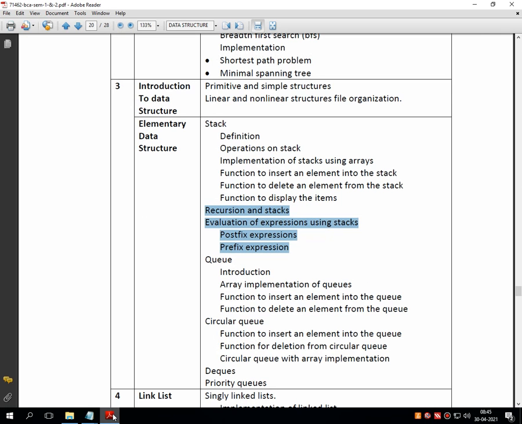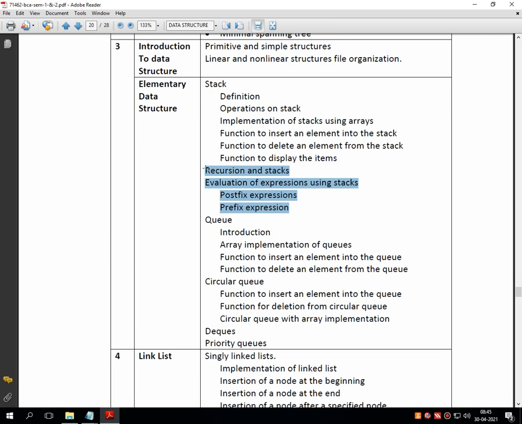So that was all about today's lecture. In our next lecture, we'll go for the concept of queue. That means first we'll discuss the theoretical portion of queue, and then we'll implement the operations of queue. There are a total of three types of queue we have to discuss: simple queue, then circular queue, and the double-ended queue. That double-ended queue should be the priority queue. So we have to discuss three types of queue: simple, circular, and priority-based double-ended queue.